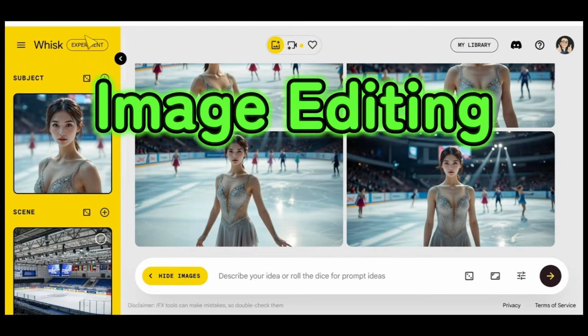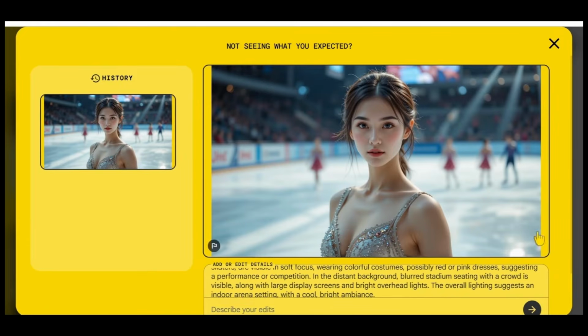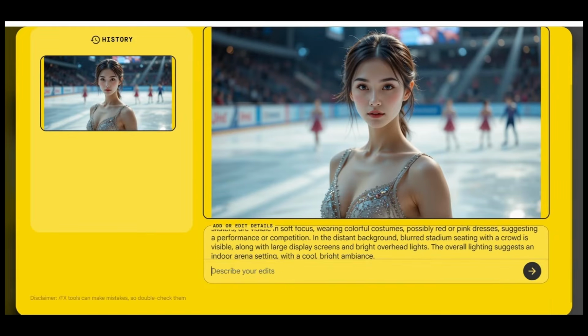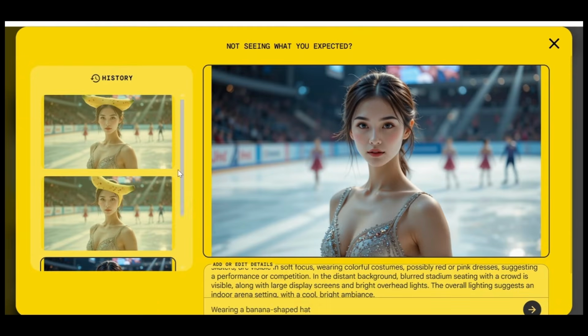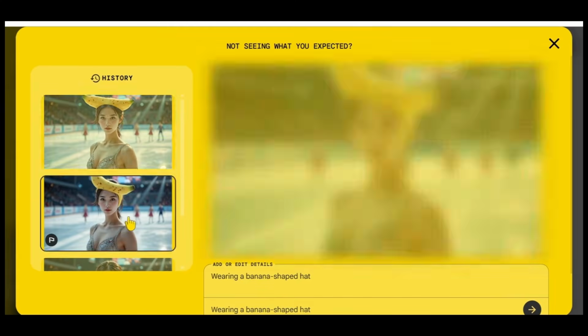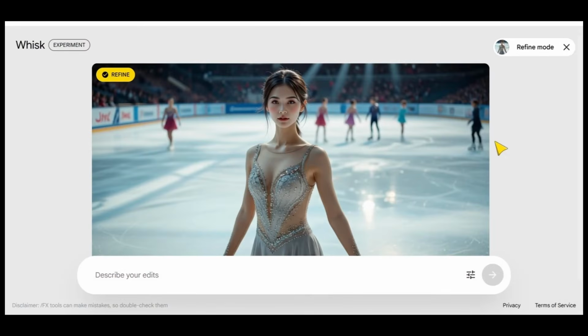If you want to edit the image, there are 2 ways. Click the bottom left corner of the original image, where there's a pencil icon for editing. Or click on the top of the final product for refine optimization to edit.